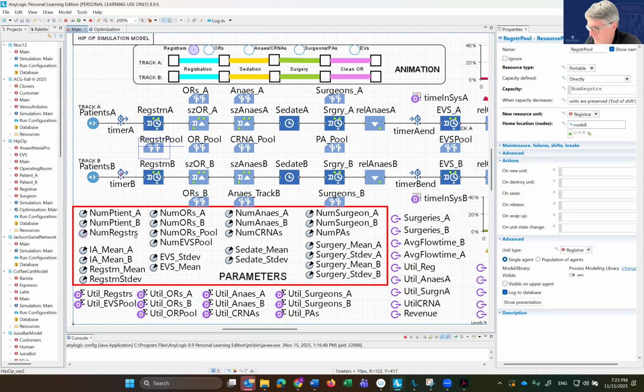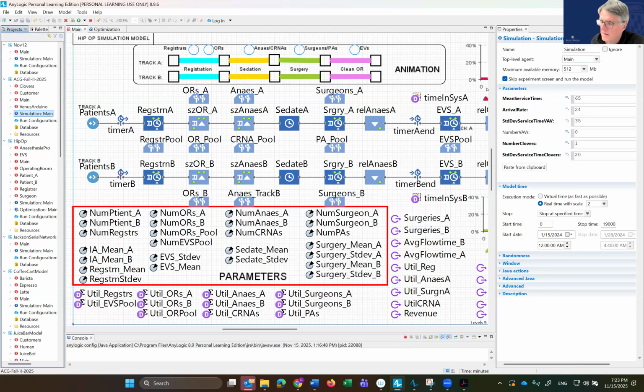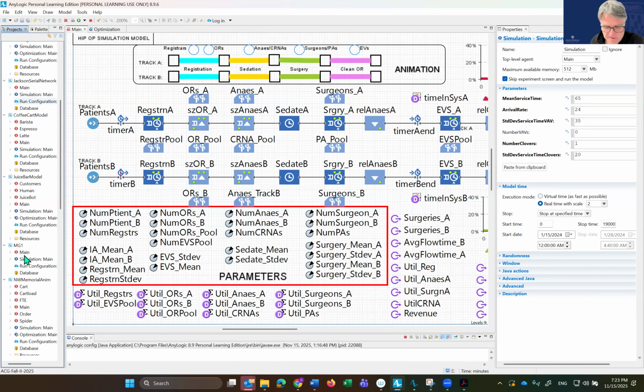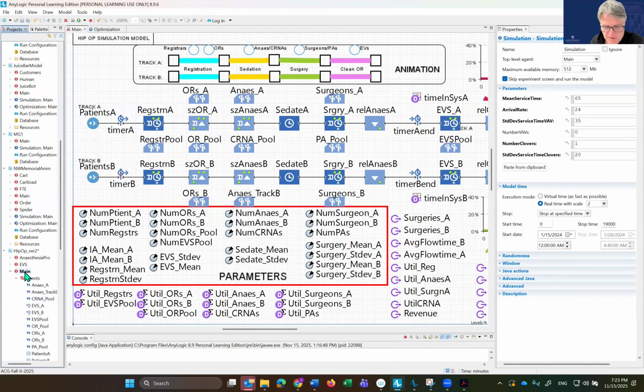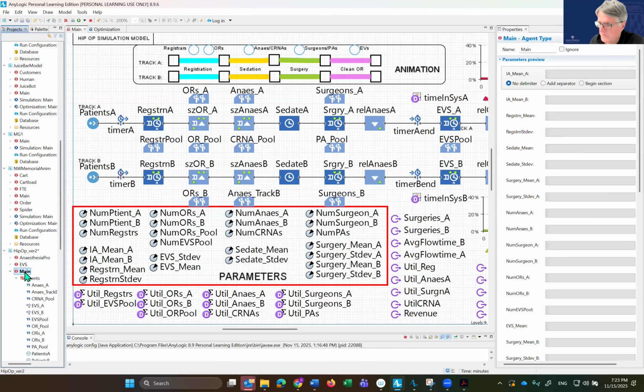We'll look at the base case in the next clip. So maybe we should just note that this section here shows all of the parameters, and you can set them by going to simulation main. And actually, I want to not click on that. I want to click on the hip hop main, hip hop version 2.